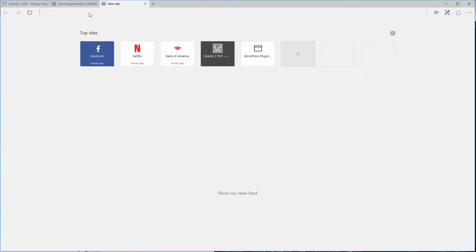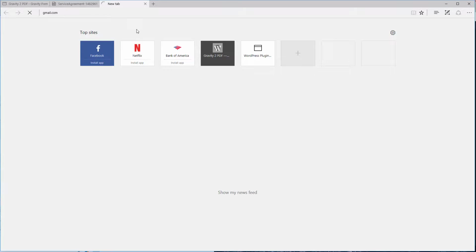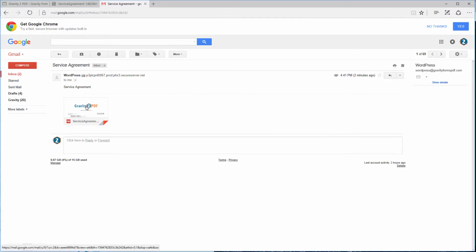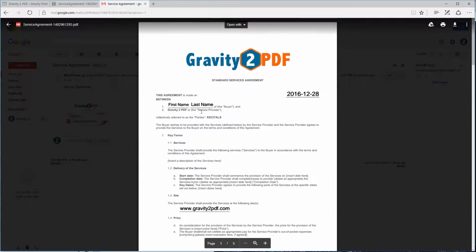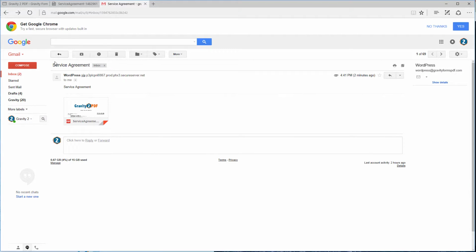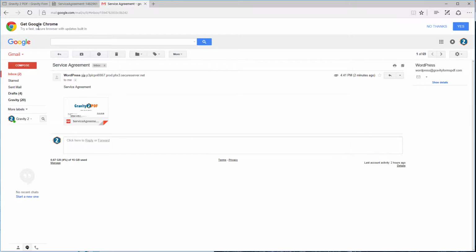And I'm sure if I go over to Gmail, we will have delivered our service agreements. And there's the one from the first one we submitted, and the next one is not quite there yet. But that's how we can create automated documentation right on a PDF using Gravity to PDF and Gravity Forms plugin.